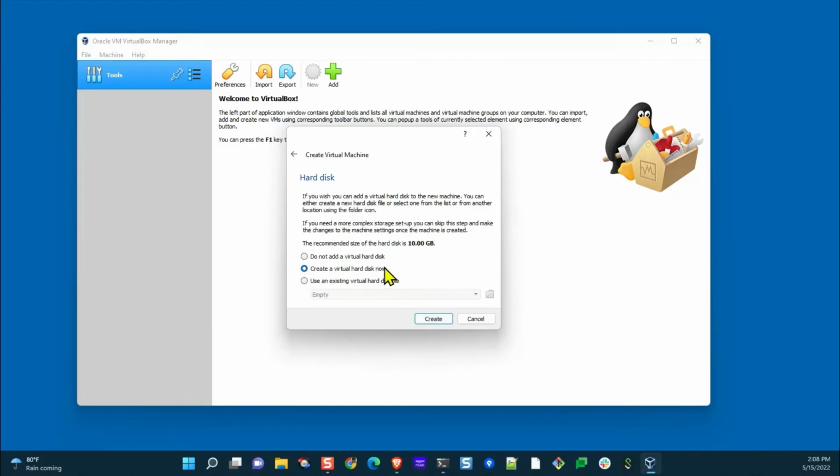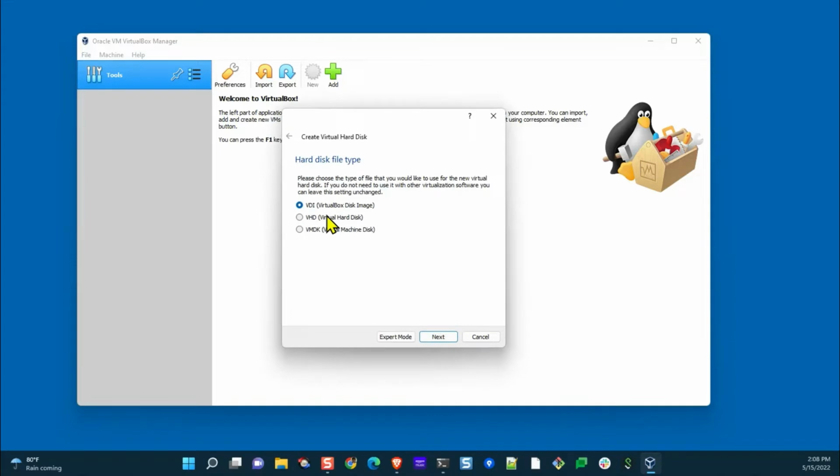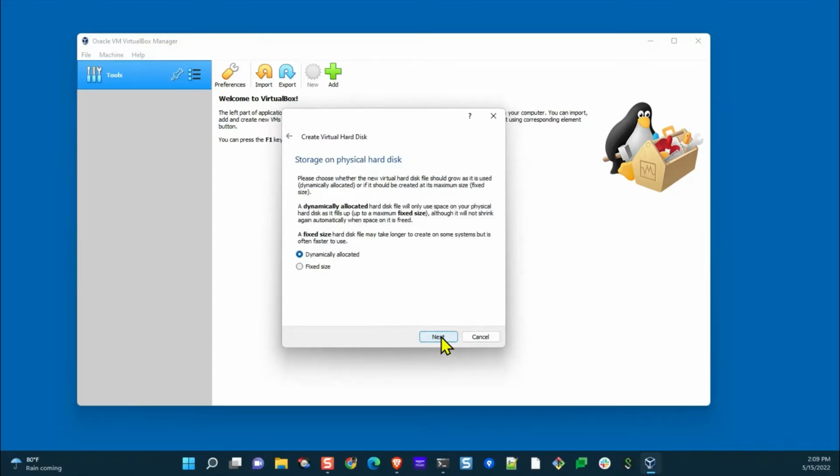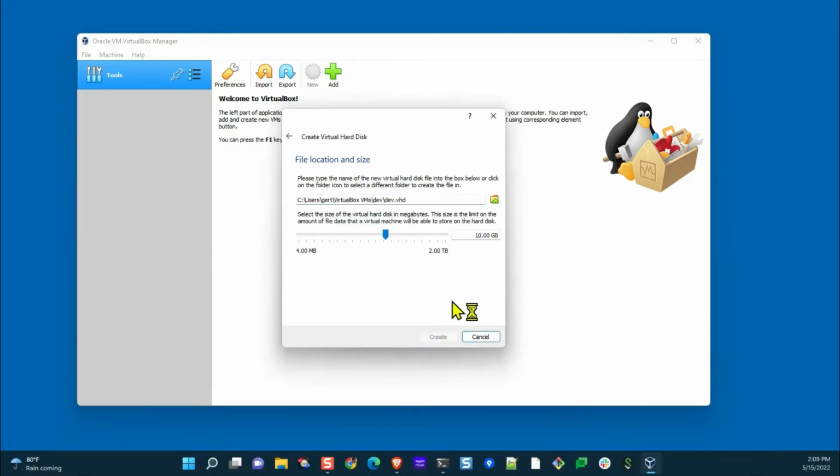Then I'm going to create a virtual disk. Create. I usually choose VHD because it's transferable between different systems. You can use VDI or the other one too, but VHD will be more transferable between systems. You can dynamically allocate it. If you have the disk space available, I suggest fixed size. Things will go much faster.